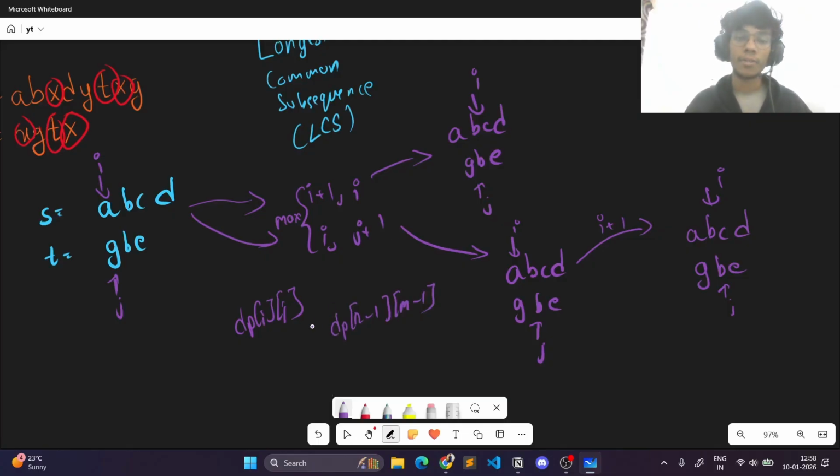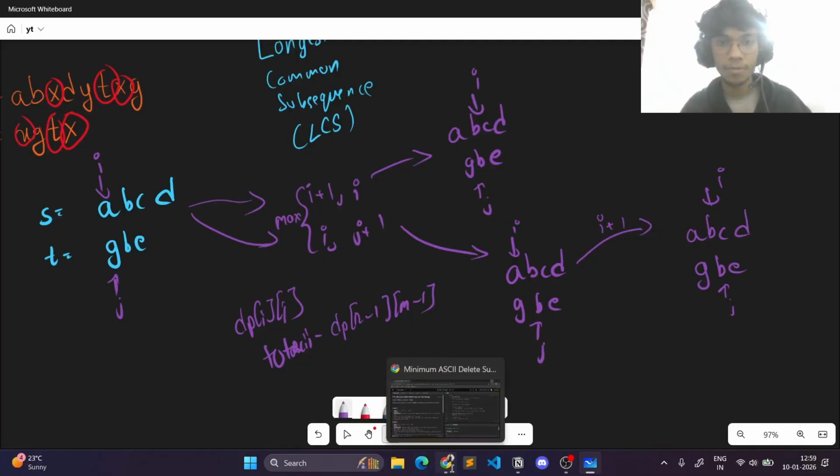And actually one more thing: dp of n-1, m-1 gives the maximum possible length subsequence which has maximum ASCII value, but we need to find the least possible ASCII value of the characters that I need to delete. So if I subtract this from the total ASCII value, then we'll get our answer. So we just need to subtract that from the total ASCII value, right? And then we have found our answer. I'll show you guys the code.